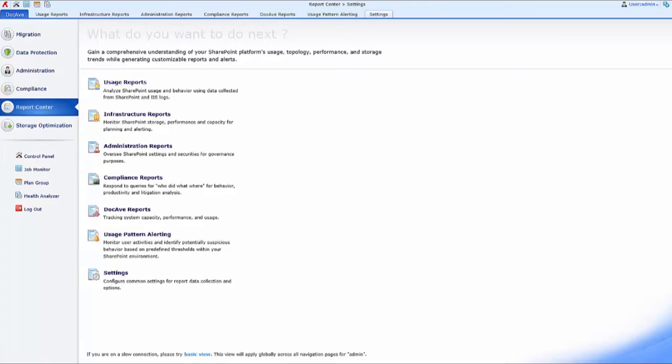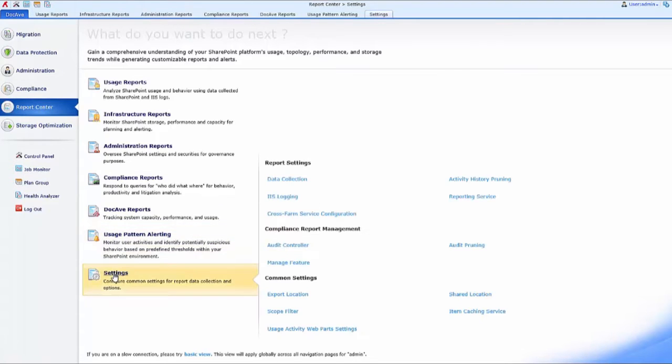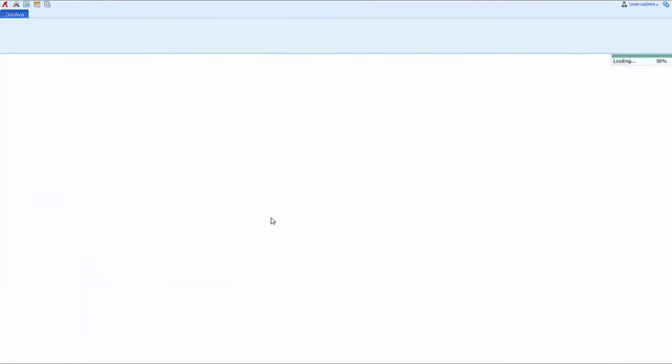Today we're going to show you how to set up Report Center in DocAve. The first thing I want to do is to navigate to the Report Center module. The next thing I'm going to need to do is hop into my settings specifications for Report Center.